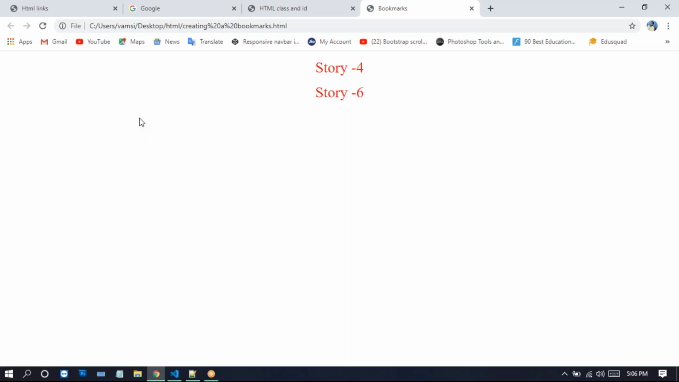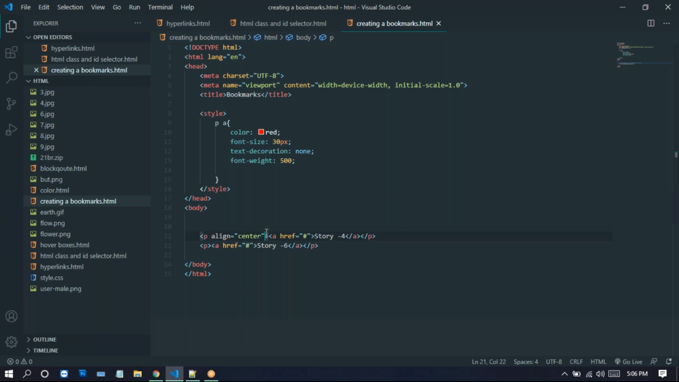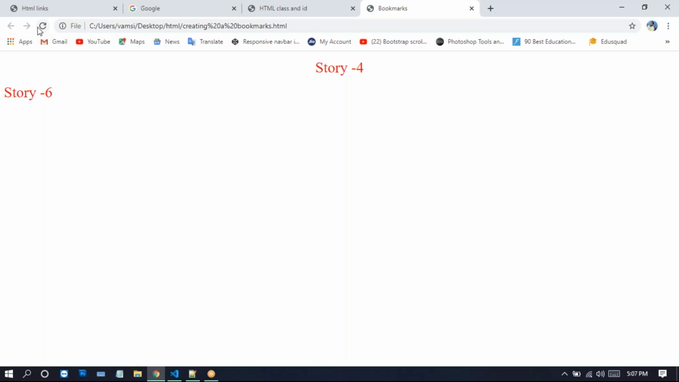If you run this one, look at this one, there will be the center position. So I'm just copying this align equal to center for this paragraph also. I just copy this one and paste it here. Now here we just increase this boldness. I'm giving this 700, add 800. If we run this one, there you get a bold text here. Now we have the bold text story 4 and story 6 here.